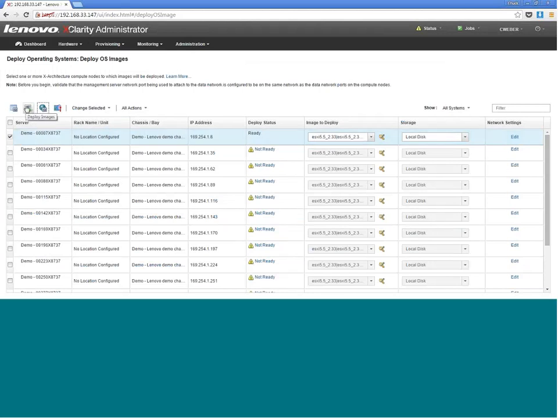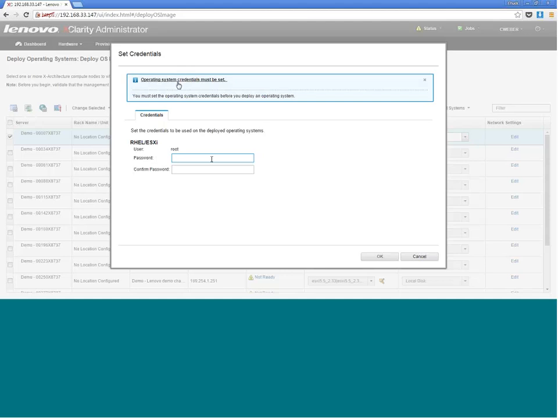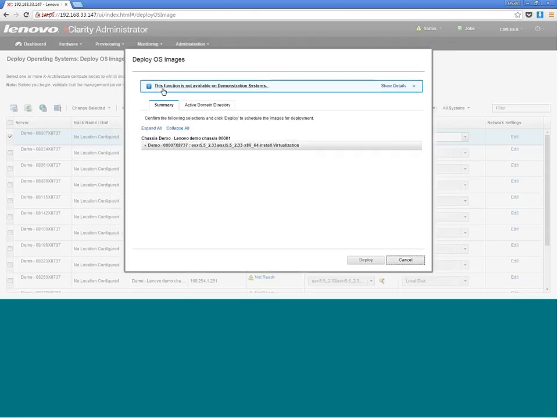So once you can click on this, and I think it's going to give me an error. So it's asking for the password because I don't have one. And then I typed it in wrong. There we go. And then it'll, see, this function is not available in demonstration systems.